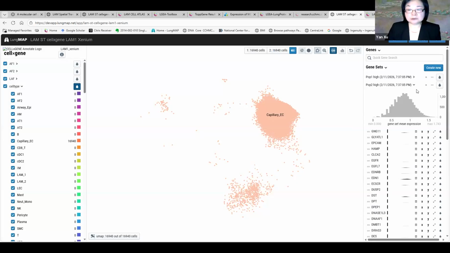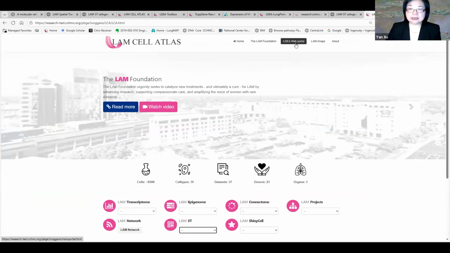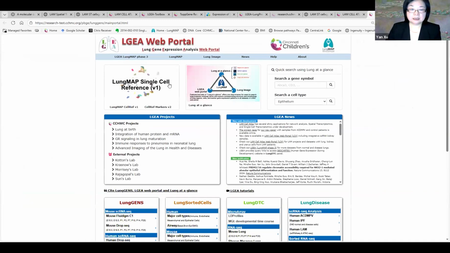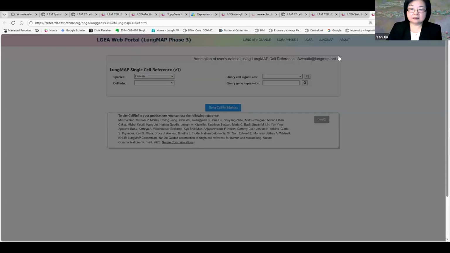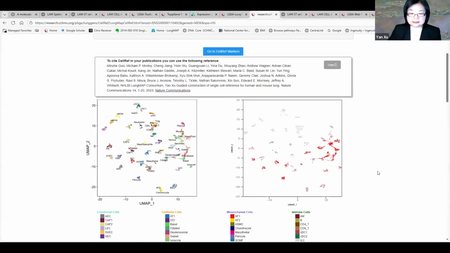But if you say you don't know those markers, we have a tool for you. If you go to the LAM Cell Atlas, you just click the LGEA and use our LAMAP single cell reference. It takes some time to load. I think I have one open here, so instead of waiting, we can look here.